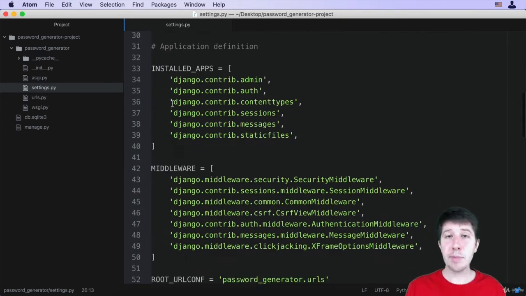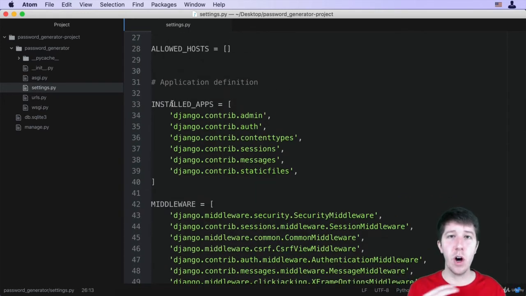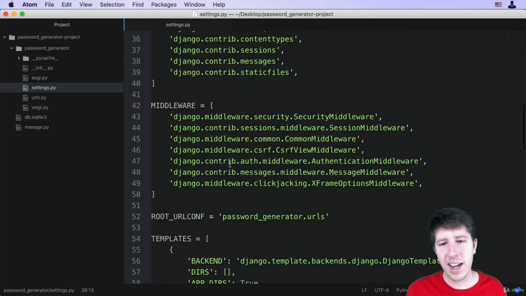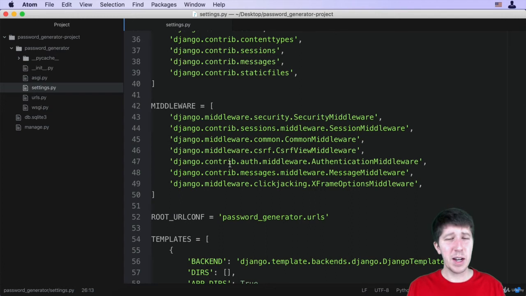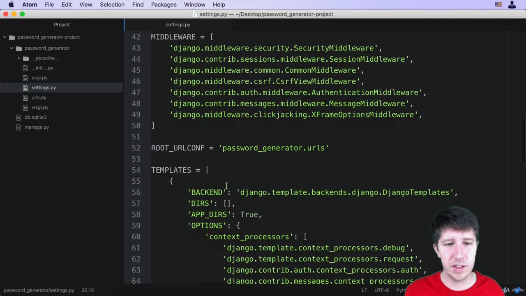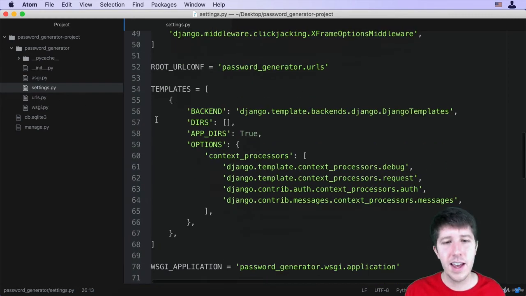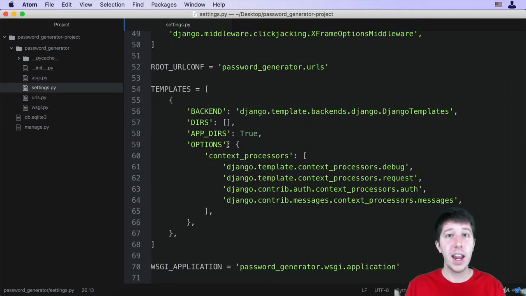This installed apps, this is a way to bring in different pieces of code into your project. We're going to be touching on this in the next lecture. Middleware, again, this is some built-in Django things that can help out your project. You really don't have to worry about these most of the time. Root URL conf, this is just asking where your URLs file is, and we're going to talk about that in a second. Templates, this helps us to return back particular types of HTML code.